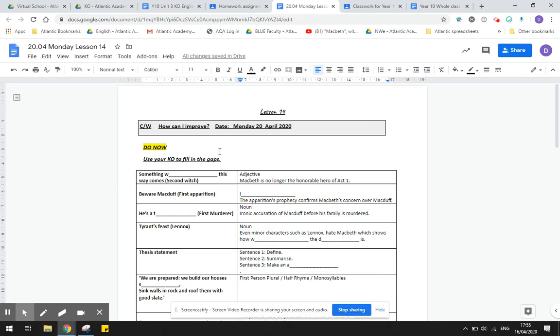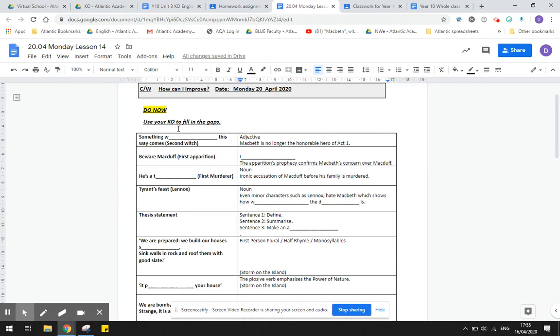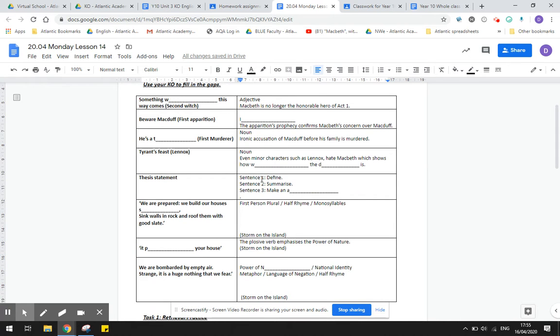First of all, for the do now, you need to look at your KO to fill in the gaps. And I have uploaded a copy of Unit 3 KO in case you've misplaced yours. Make sure that you fill in the gaps, please. Do not leave any gaps empty. There's not any excuse for doing that, as the KO is now uploaded for you.